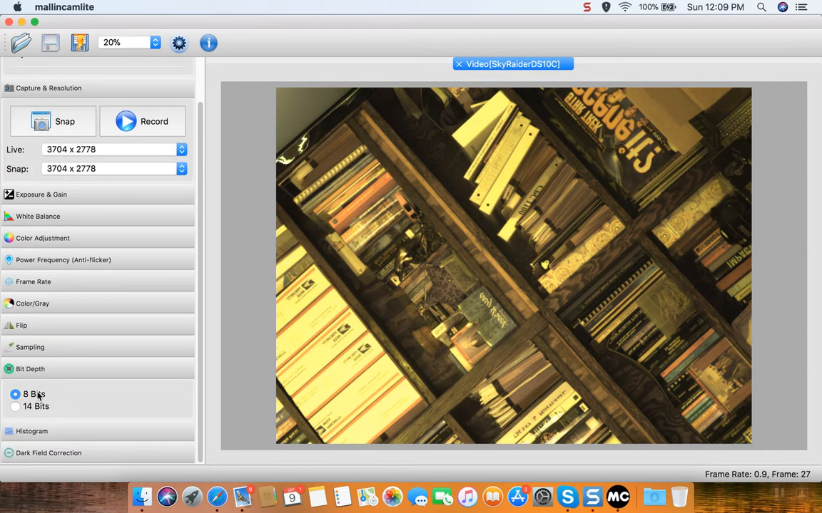Bit depth. 8 bits is generally what I use. 14 bits gives you a greater color balance. But generally I'll keep it at 8.